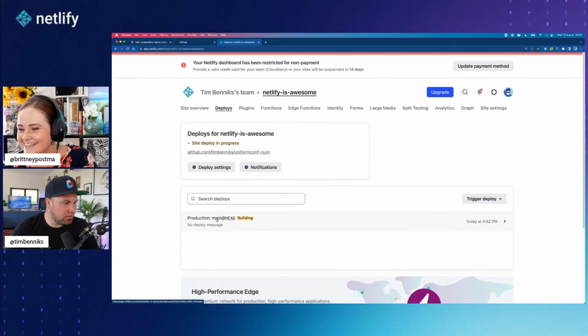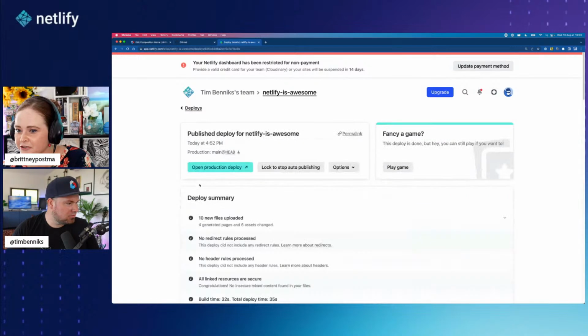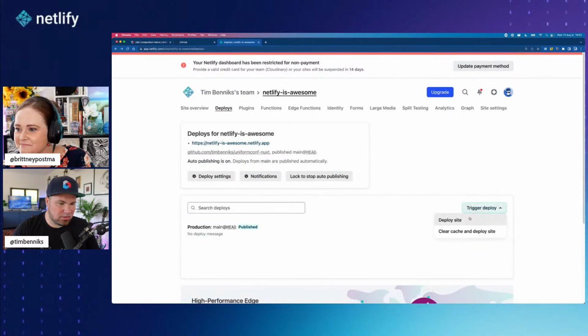Did we stop the build now because it got the environment variables after? Yeah, so you'll probably have to do a refresh and maybe trigger your deploy again. I can probably just run it again. There you go.